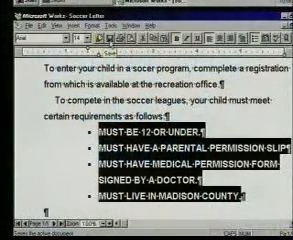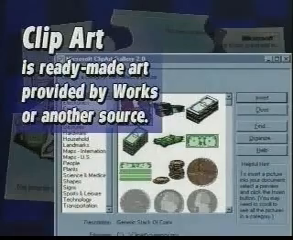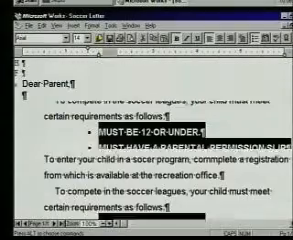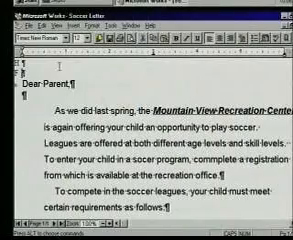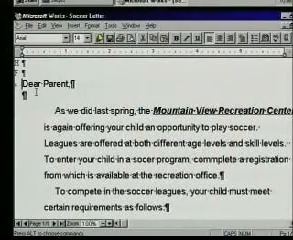Now that we've entered and formatted the body of our soccer letter, let's grab the reader's eye by inserting a graphic image called clip art. These images are ready-made art provided by Works or another source. Suzanne, press your page up key. Now move the insertion point to the left of the D in deer. Once done, pull down the Insert menu and select Clip Art.